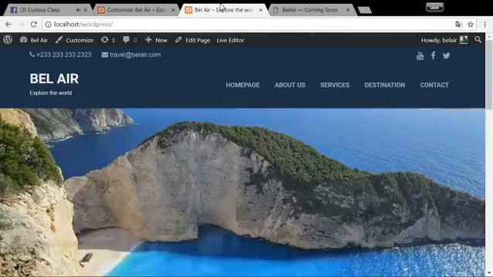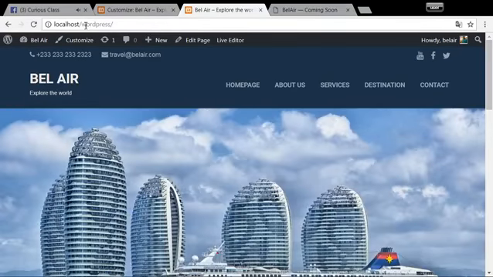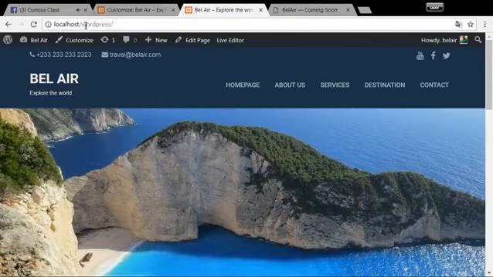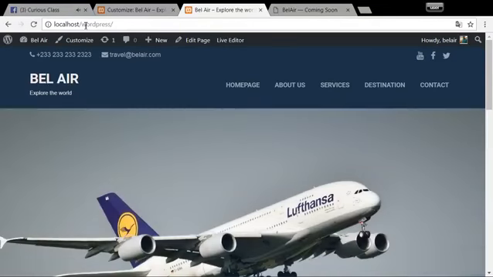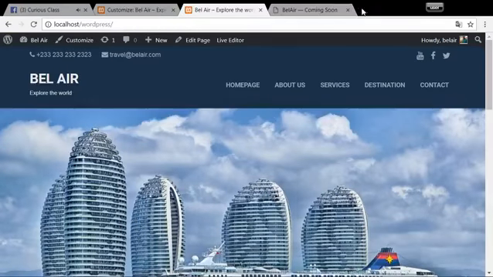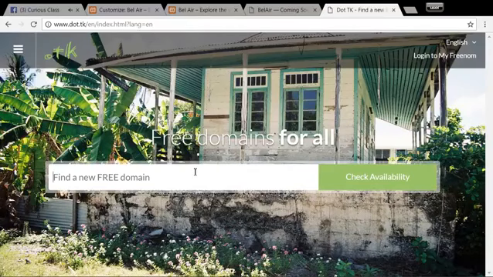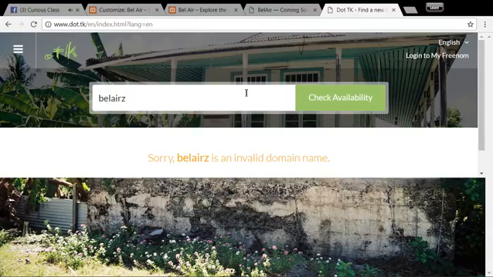But if you build on your local host, as you can see here, what you need to do is, when you are done, and let's say you purchase your domain name and your hosting, there are two things you do. So these are the steps you go through. Let's say you get even a free domain name from .tk, like do.tk. So let's say I buy Belezi, check availability, dot .tk.